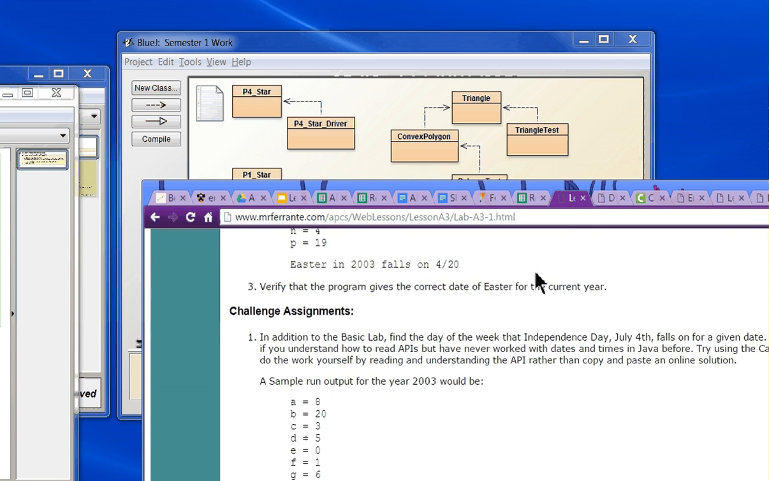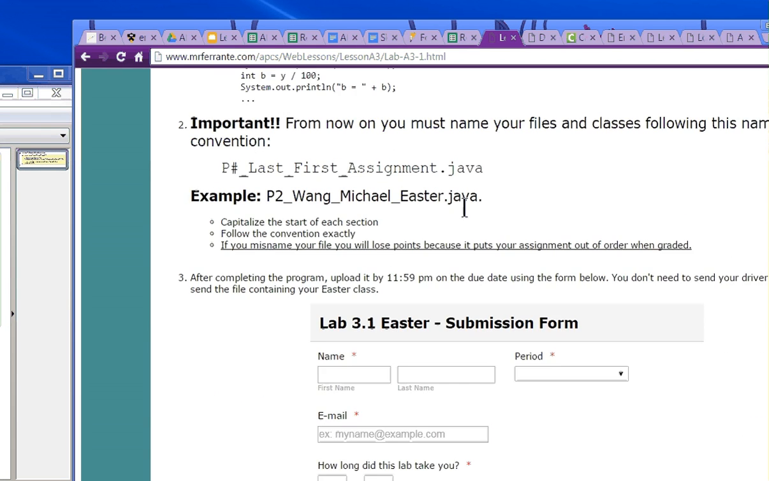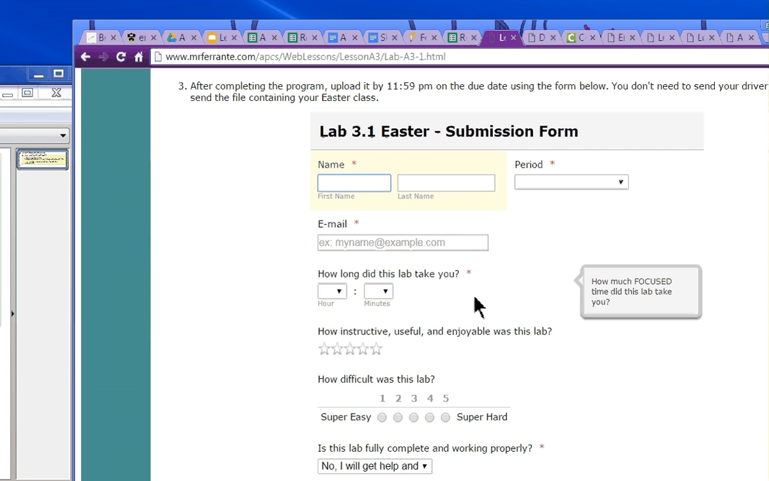So in the submission form, to fill this out, which I'm going to do now, you'll put in all the standard information. So my name's Mr. Ferrante.